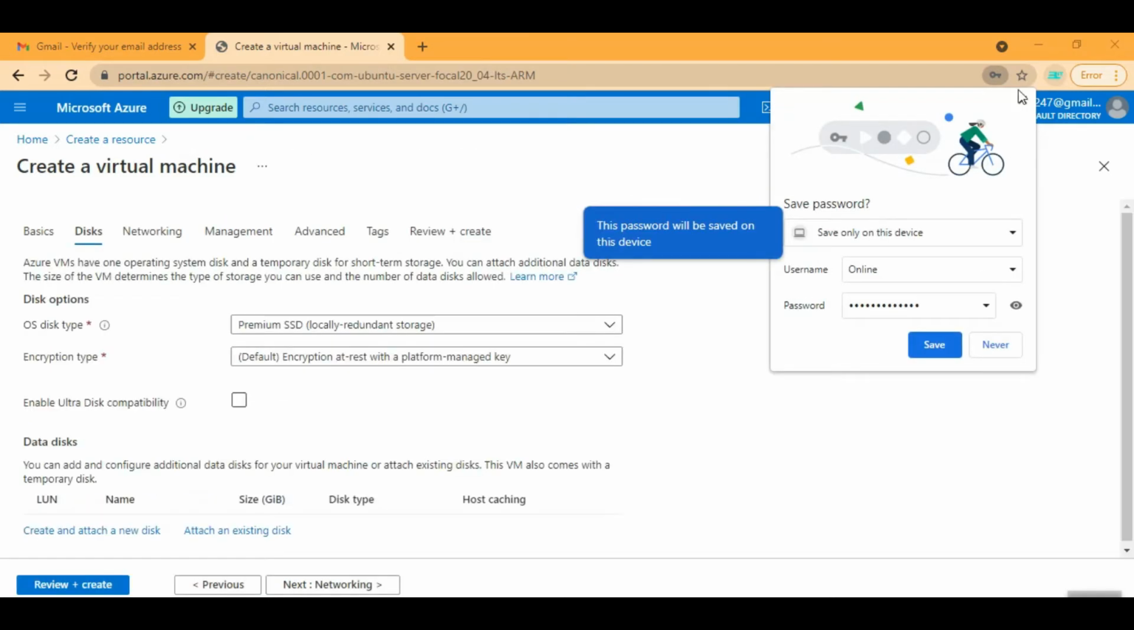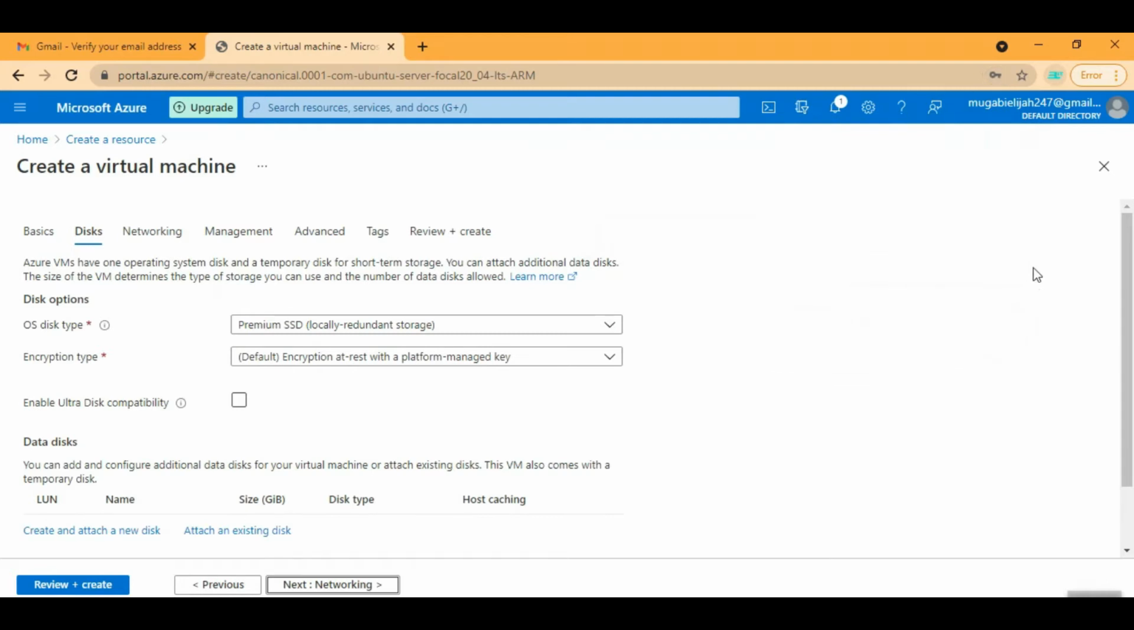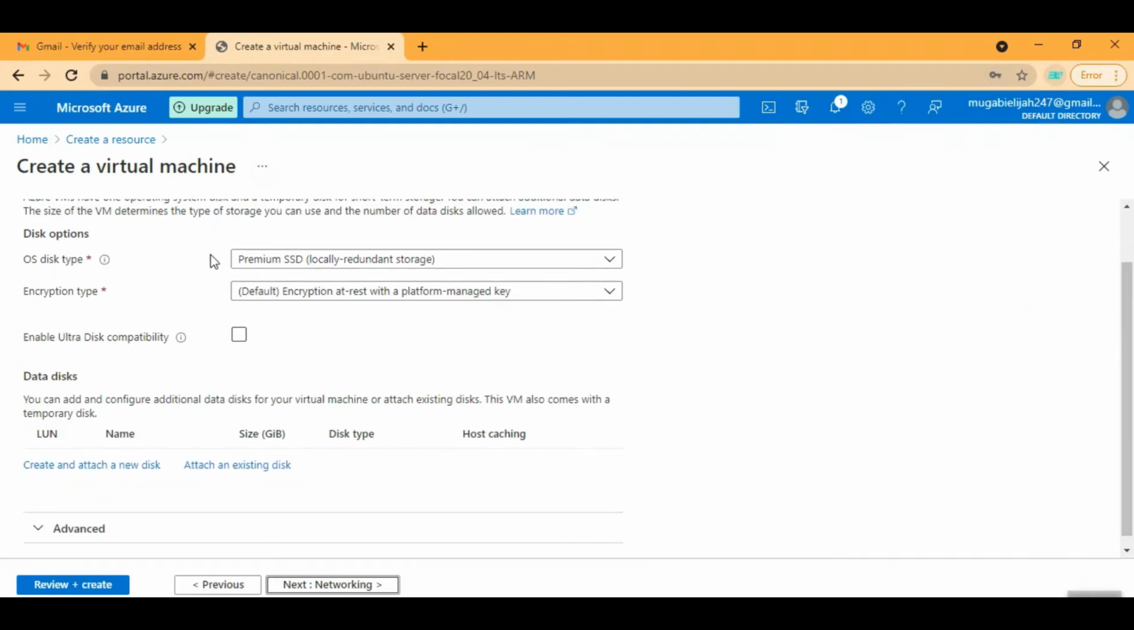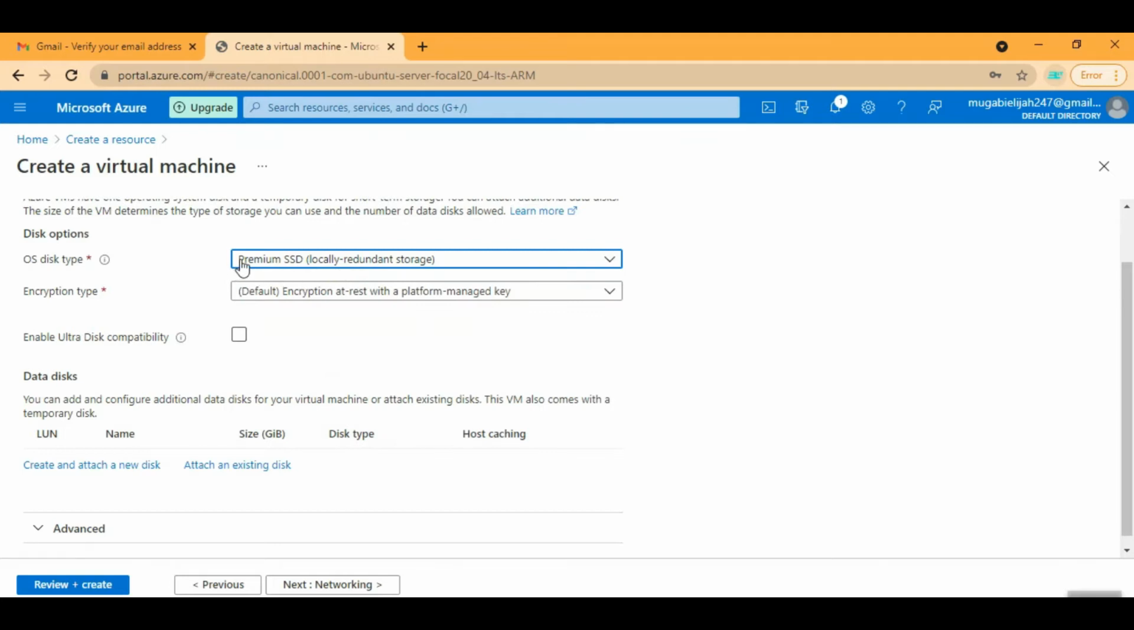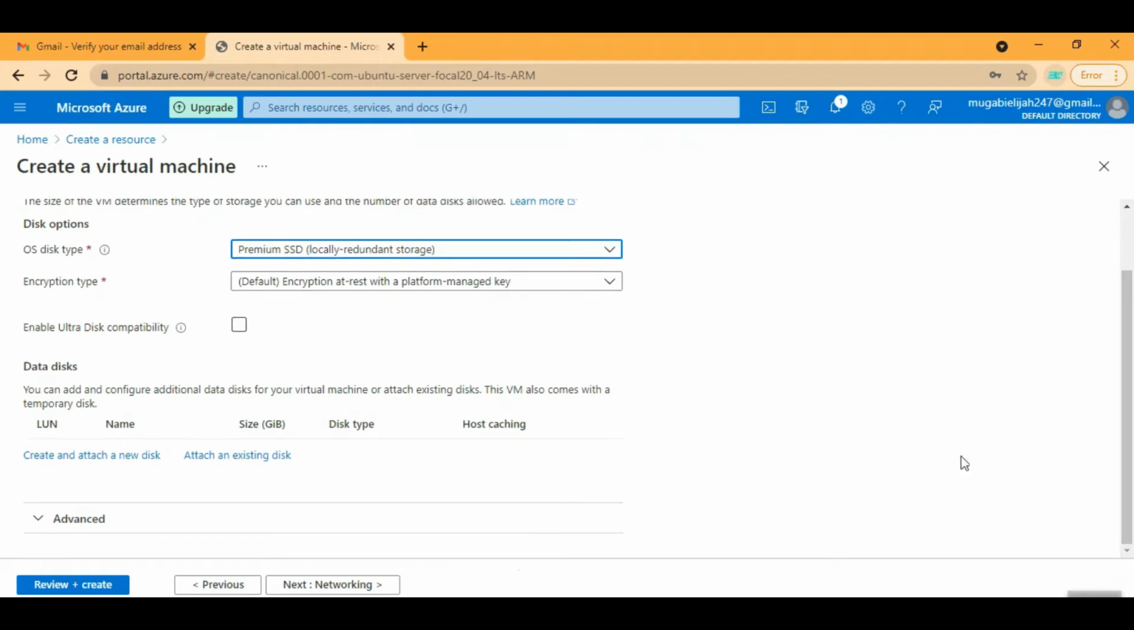Let's continue and press next. Here you leave everything just the way it is. OS disk type, you can choose Premium SSD. You can use any other technology, we also have HDD or Standard SSD, but for now let's leave it with Premium SSD. Encryption type, just leave it the way it is, and then scroll down and click next.